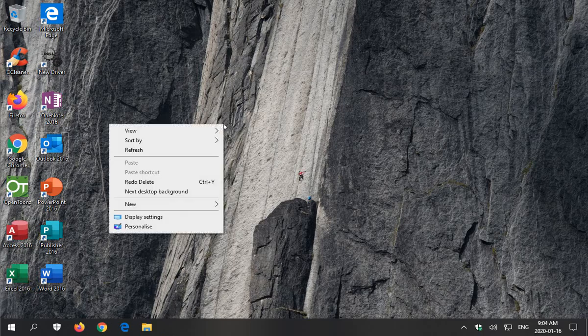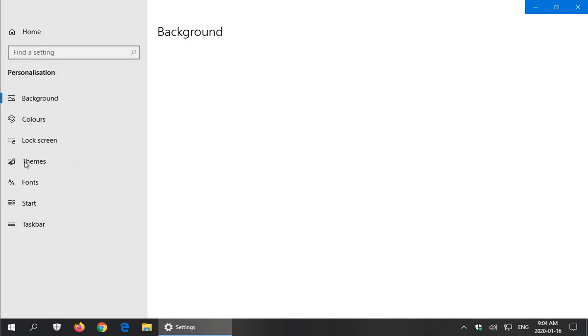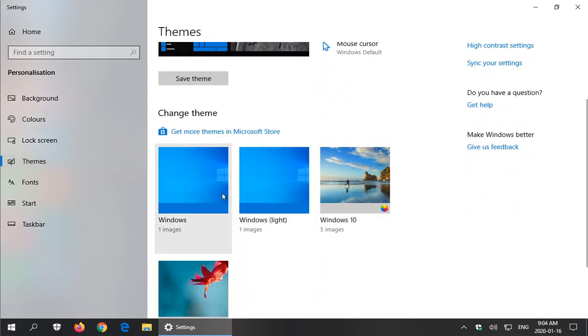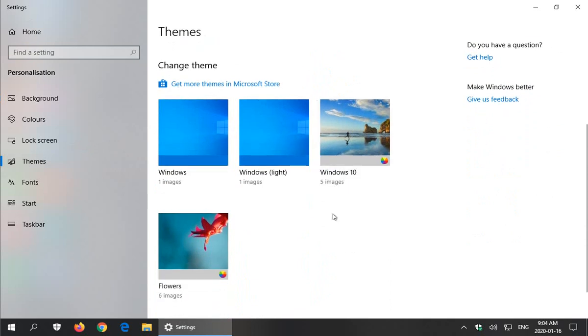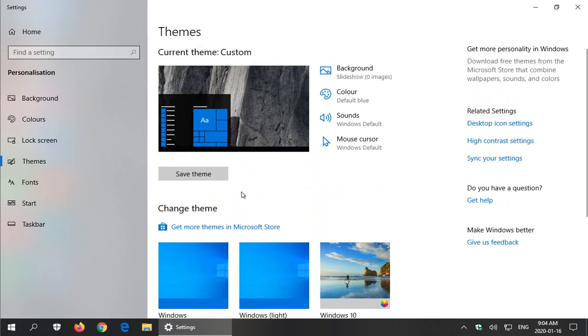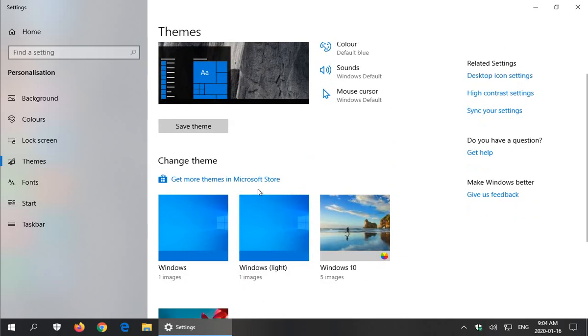Now, other options for your desktop, if we go into personalize, there are full themes that you can choose from, right? So your standard Windows, there's a Windows Lite, Windows 10 here, there's a flowers theme, and then there's a get more themes in Microsoft Store option. So there'd be hundreds of themes that you could choose from. So, if you like to do a seasonal theme, have a holiday Halloween theme, for example, you can always find that kind of thing in the store, right?